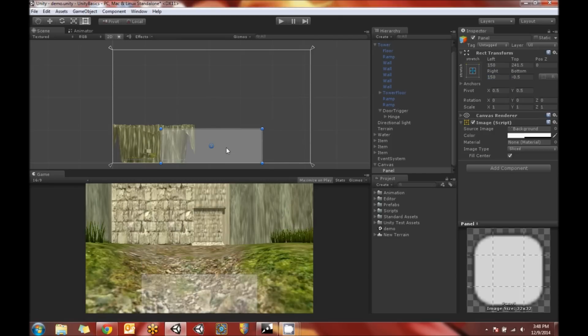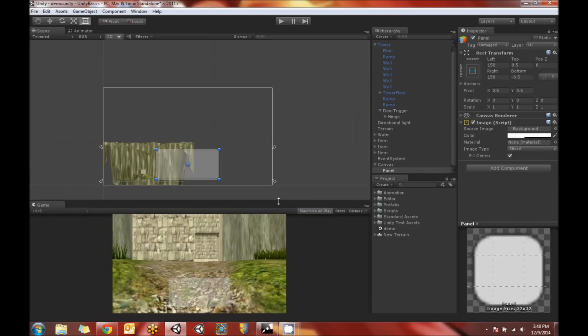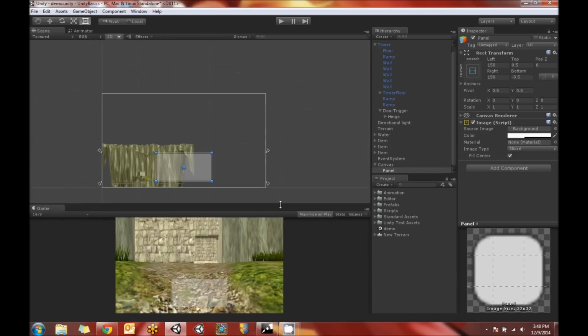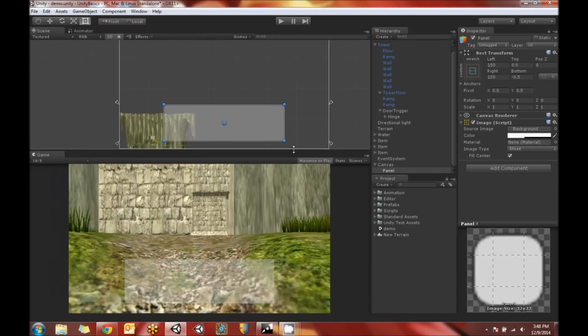I can also hold control, and it'll snap a little bit, or shift, or shift and control, and then it'll stay locked in that transform. And on these sides here, these are the anchors. The anchors are what keeps it in that spot. So if I wanted this to stay relatively close to this side of the screen and this far up from the bottom, and then I change this, you'll see that it's scaling the sides but not the top and bottom.